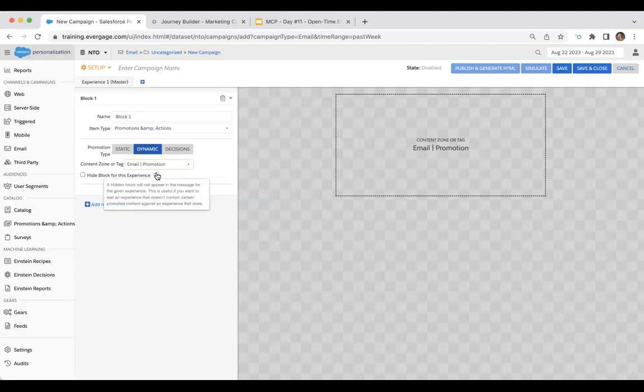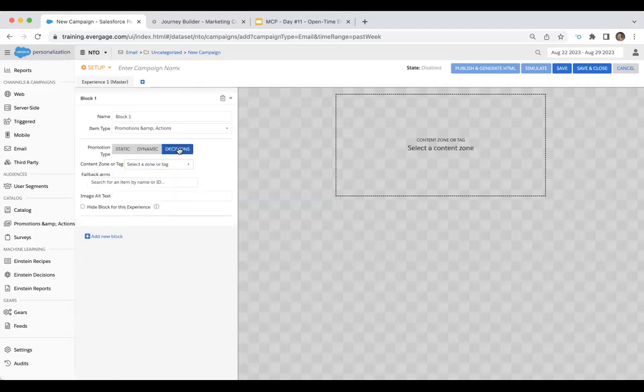A hidden block actually will not appear in the message for the given experience, but we can reuse it, let's say, in another experience that we can create here, because we are now working in a master one, but we can add experiences for different types of ruling and customer segments. We can also have decisions.